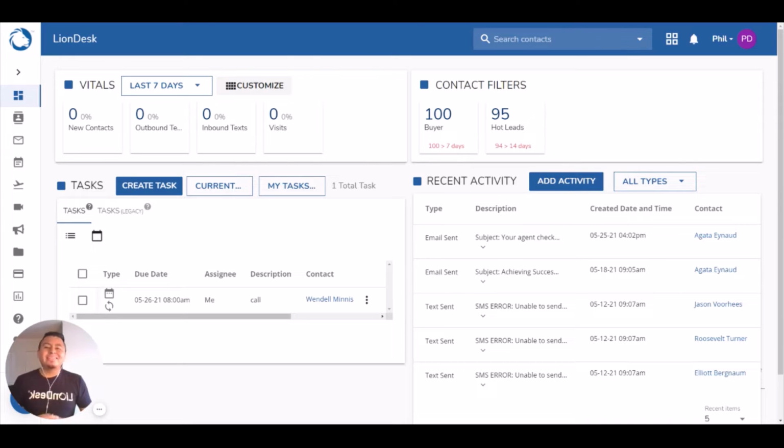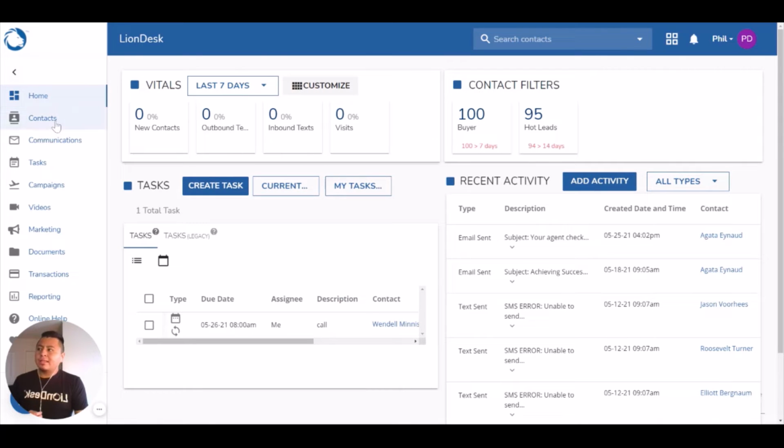Awesome. Here we are logged into LionDesk, and let's go ahead and get started with our first enhancement. You can now include images in your mass text messages, right? This is such a great tool that you can use to connect and communicate with your contacts. You can include images in your mass text messages for new listings, holidays, and more. So to send a mass text message, you want to open up the main menu here on the left-hand side and click on Contacts.